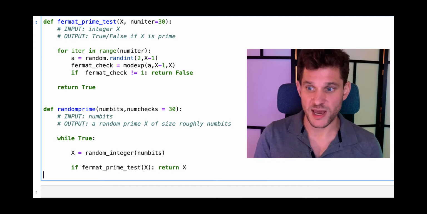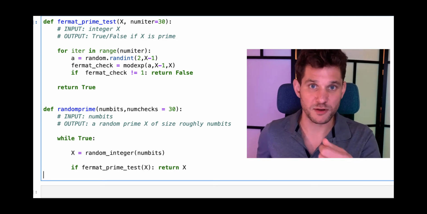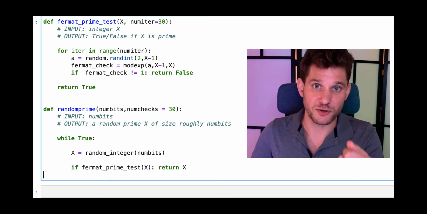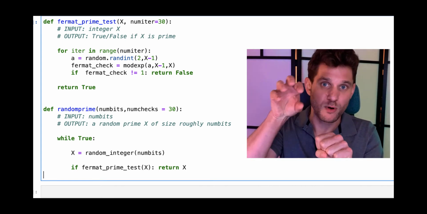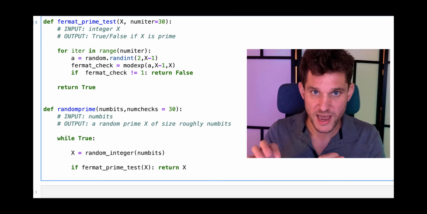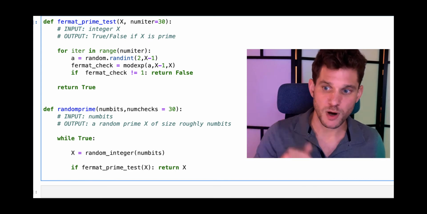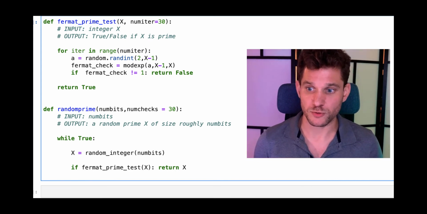It does the Fermat check. It tests to see if Fermat's theorem holds, which we know holds for primes and generally doesn't hold for non-primes. It takes the base a, raises to the power of x minus 1 modulo x, right? If the Fermat check is not equal to 1, it returns false.